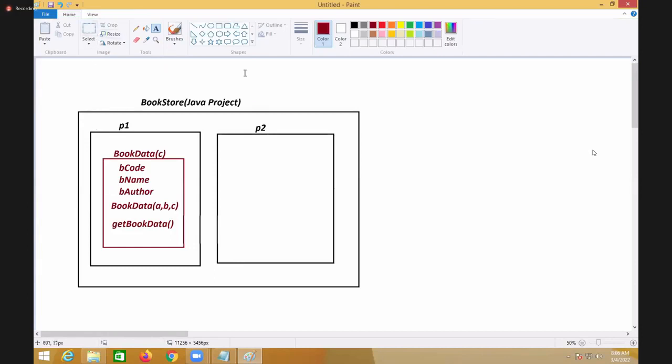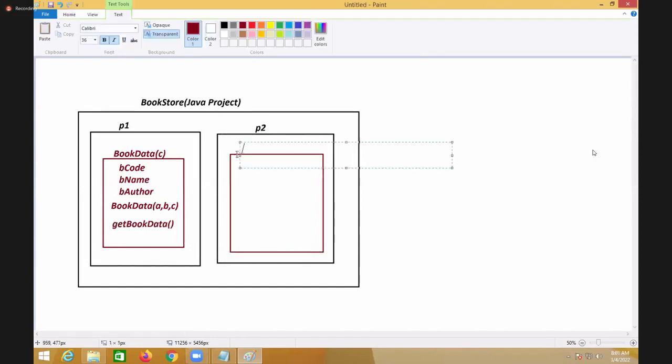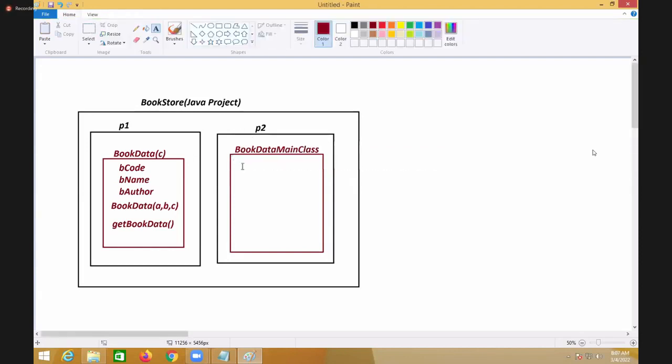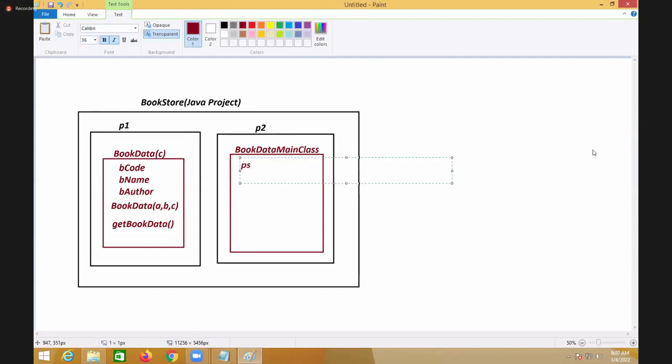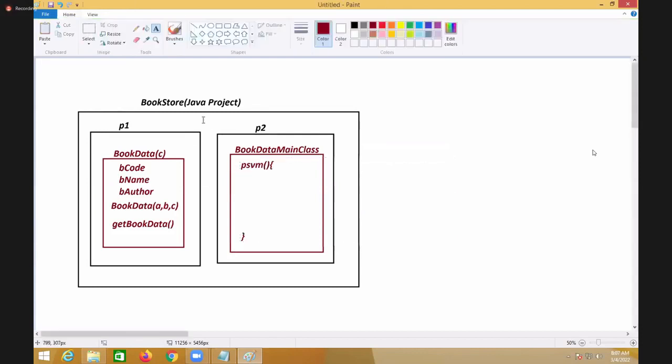Now, my main class, because main class, that is one subclass, no? Right. Main class needed now. So, I am taking main class in P2. So, I'll take this main class as book data, main class. Roughly, I'm writing like this. Book data, main class. Of course, only one method is there. Public static void main. Only one method is there. Observe this point now, right? So there book data is there. Here book data main class is there.